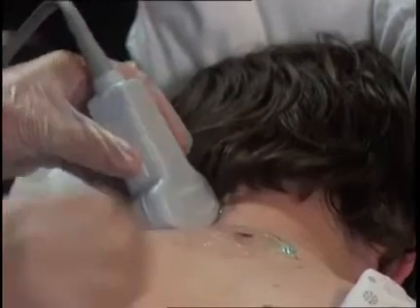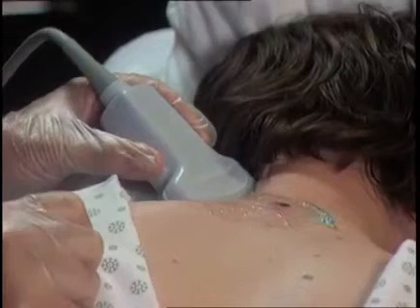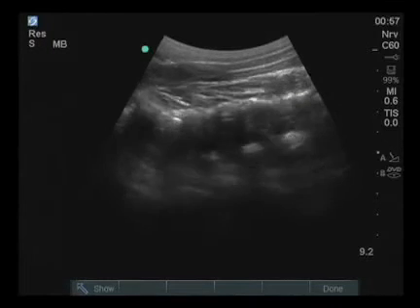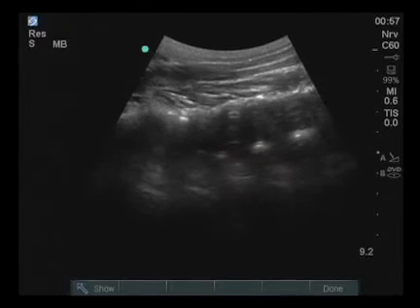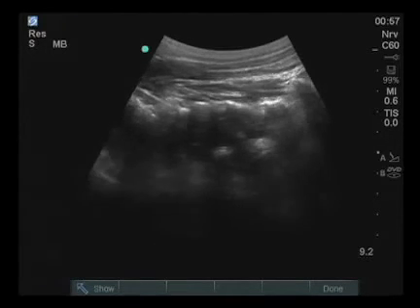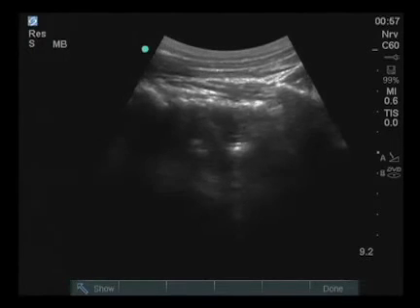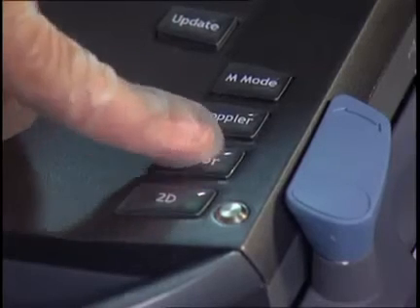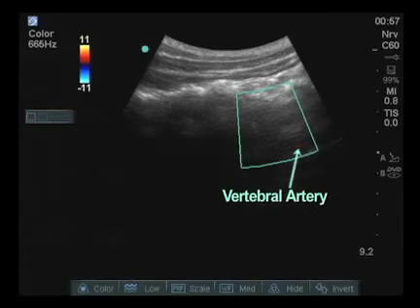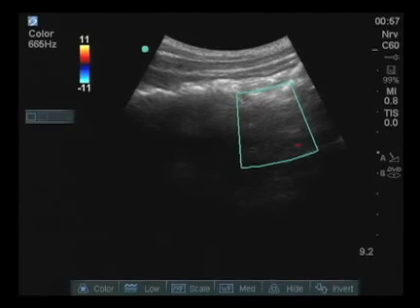If the probe is then rotated further out and a more oblique view obtained, the actual foramen of the nerve roots can thus be discerned. And as we move further cephalad, it is possible to view the vertebral artery pulsations. And this obviously is a structure that would want to be avoided at all costs.